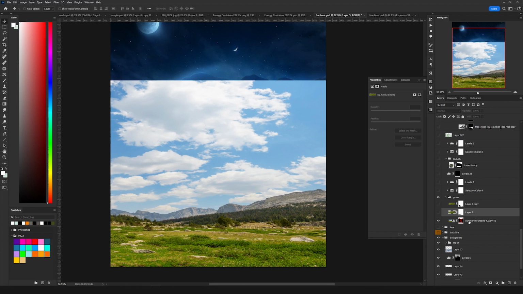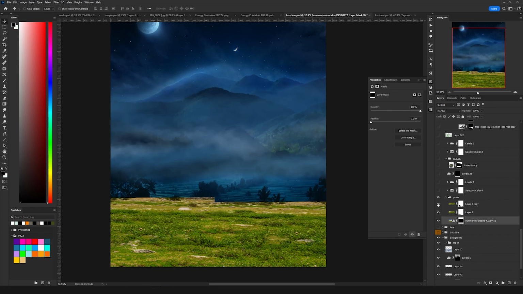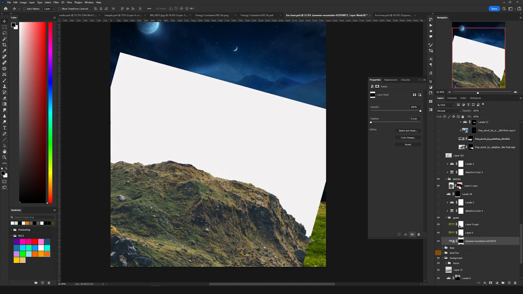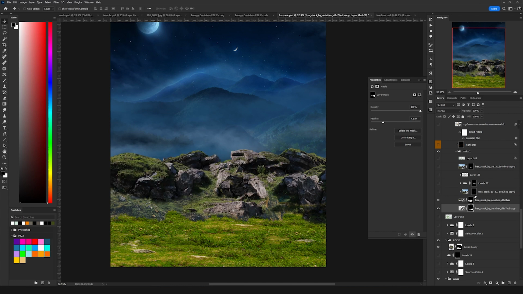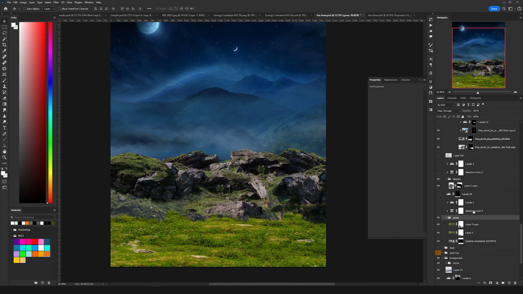Then from this landscape I have used the bottom part and duplicated it 2 times. Then I have used this picture with the rocks, added a mask. Then I have added more rocks to cover the center area, and to match the colors I have used selective color that I have set to color, and then levels to darken up some parts.